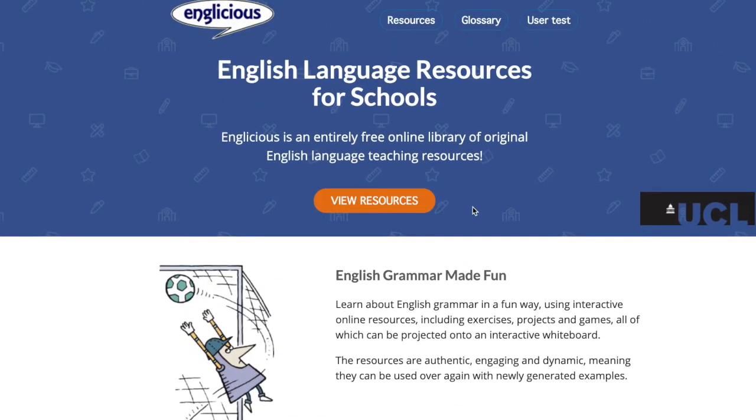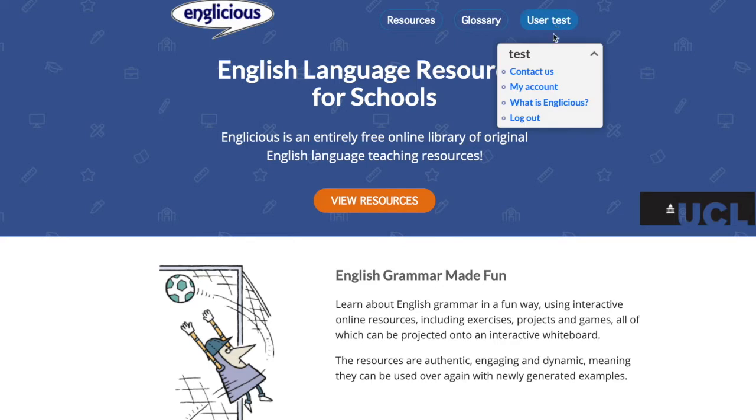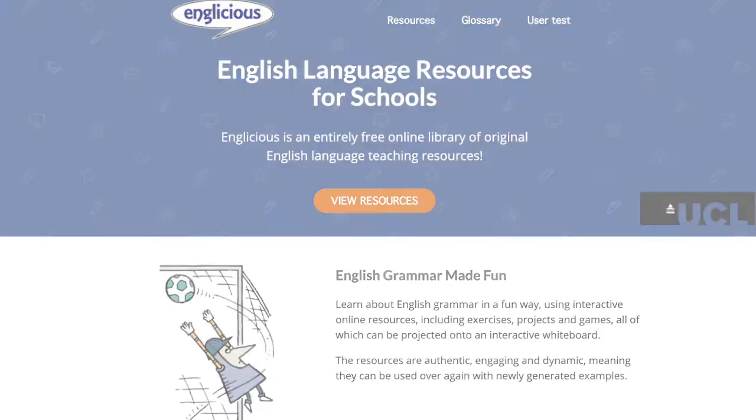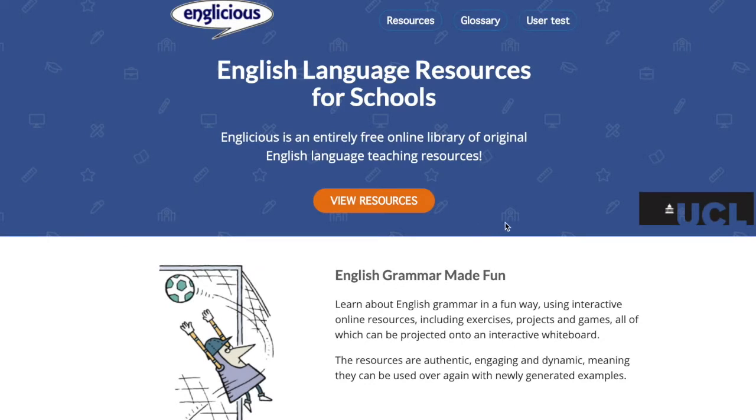All the resources on the site are free, but to gain complete access to those resources, you do need to make a free account, which you do from this button in the top right corner, and you make an account simply with your email address and password. After you've done that, you'll be signed up to the newsletter and you'll be able to access all the resources on the Englicious website for free. So after you've made your account, then you can access all the resources.